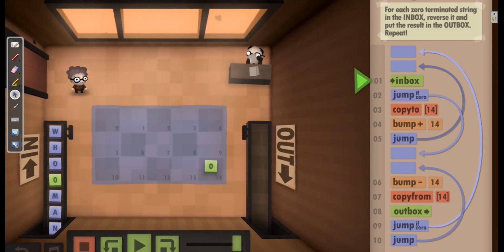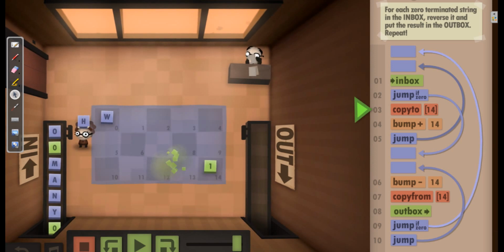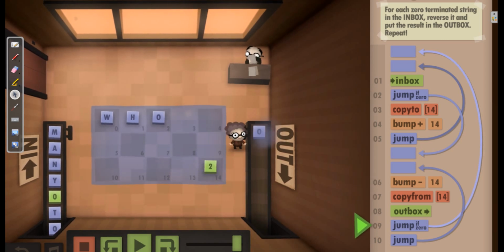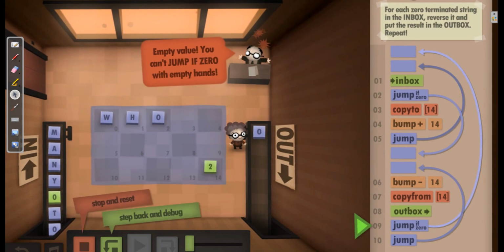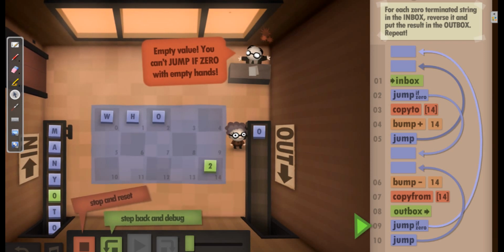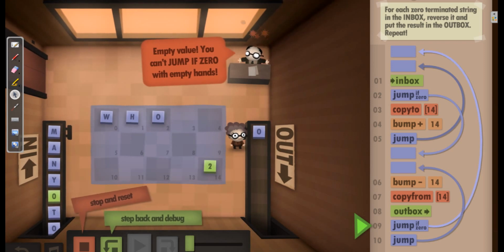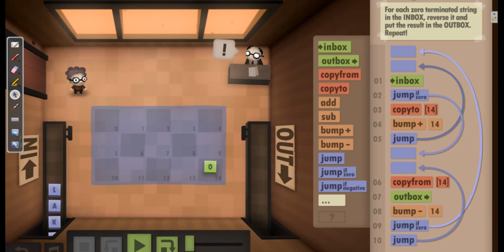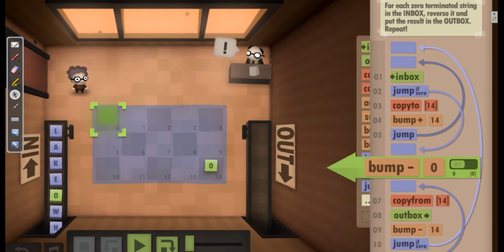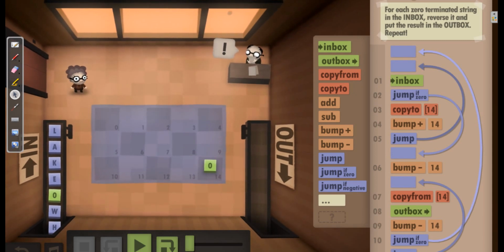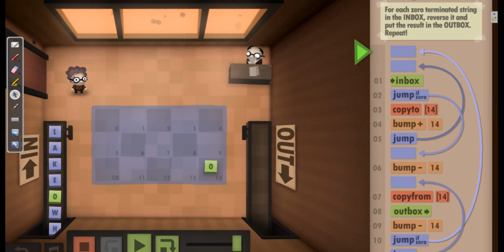So W, H, O, 0 terminated string. The first thing I do is bump down, get what's in that box, and output it. Yeah, that's going to be a problem. Actually, let's do this. Let's just bump down 14 here. And now in the process of bumping, I will get it out. Okay, so let's try this again one more time.